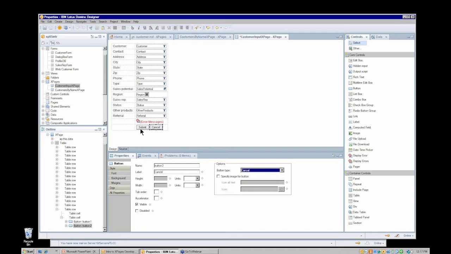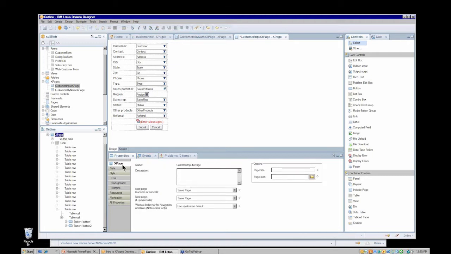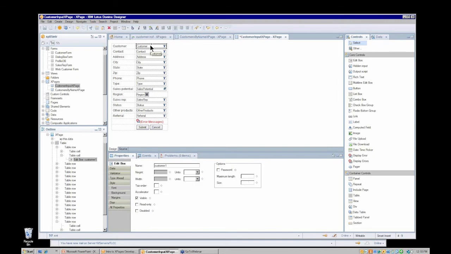For your submit and your cancel type buttons, there's no need to code anything in the events view, but what you must do is in your XPage properties, and I'm going to select my XPage, in my XPage properties, I need to specify the next page to go to when we have a successful submission or a successful cancel, or when the cancel button is clicked. And I'm pointing to my customer by name XPage. On the other hand, if the update fails, if there's some sort of a validation error, we'll go with the same XPage.